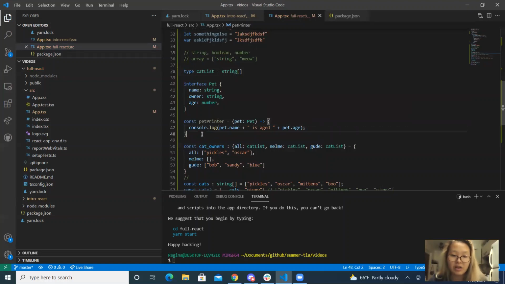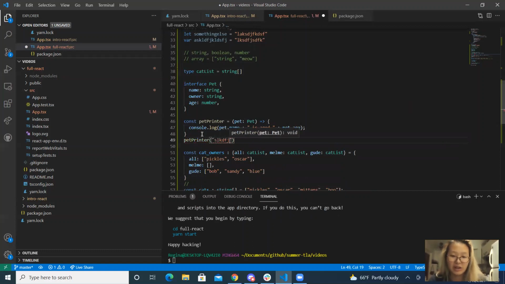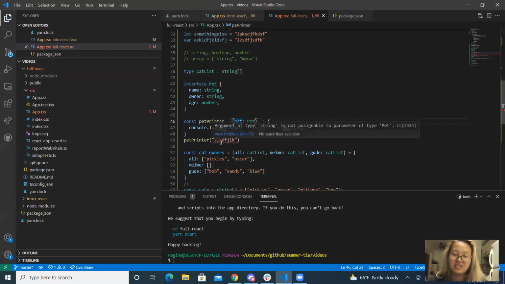And now if we pass pet printer a string, it's going to get really angry because it's not a pet type. This is a string type. And if you look here, it says it's not assignable to the type pet, which is as expected.